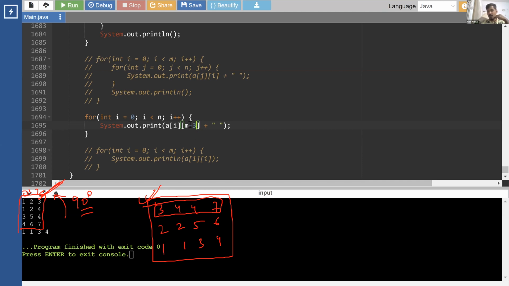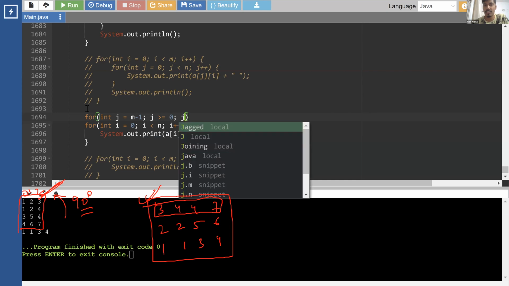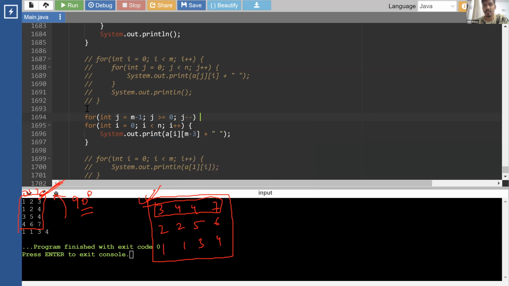Okay, and you need to print all the 3s, right? So what do we do? How do we find it? You just need to run an outer loop that will vary for this. Write outer loop j, which is going to start from m-1. j should be greater than or equal to 0, j minus. Done.